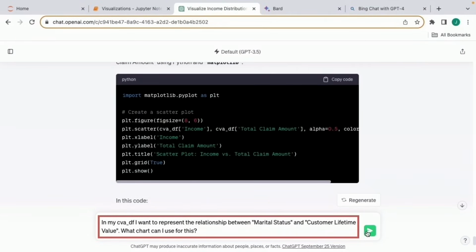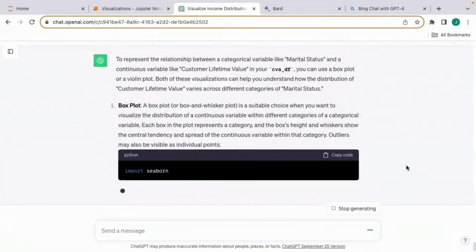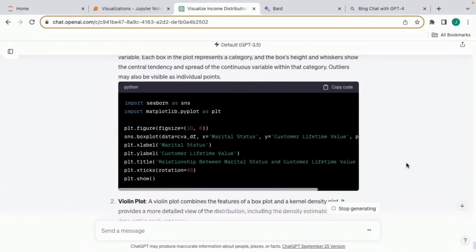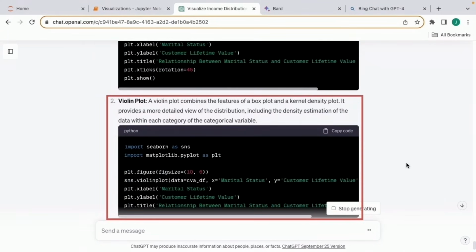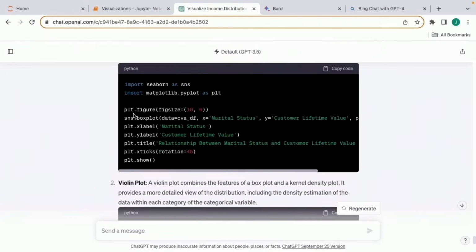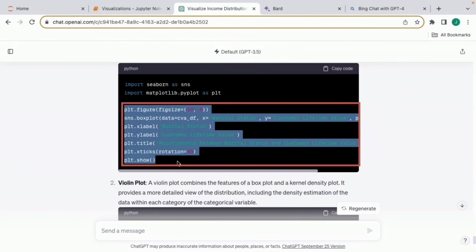In my CVA DF, I want to represent the relationship between marital status and customer lifetime value. What chart can I use for this? And ChatGPT's response recommends that I use either a box plot or a violin plot to represent this relationship. Since we are familiar with box plots, I'll pick that option and copy the code over for the box plot.